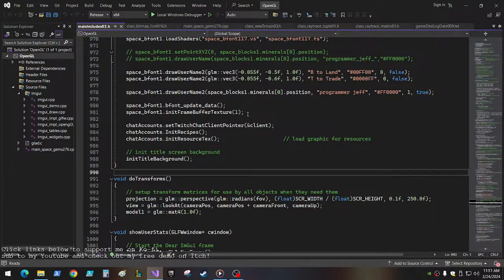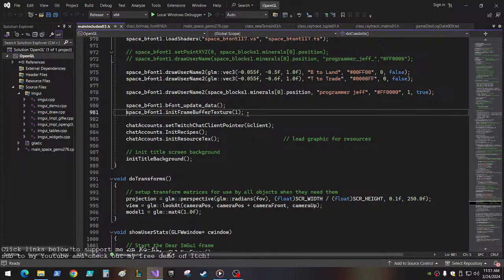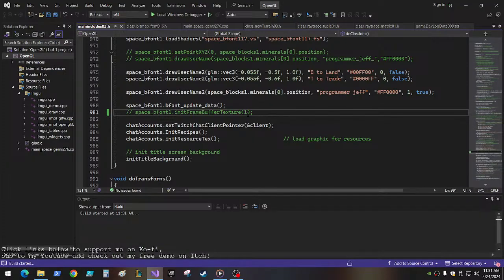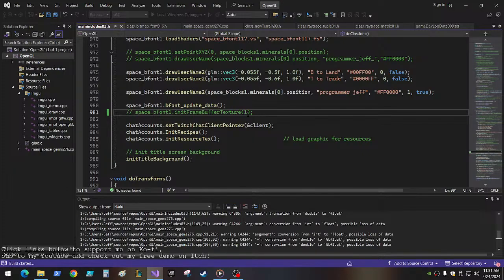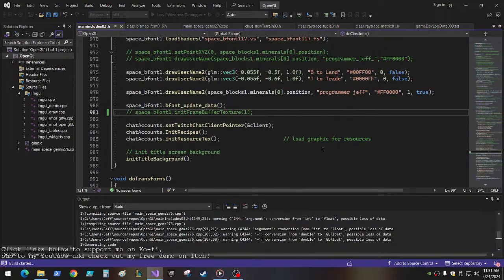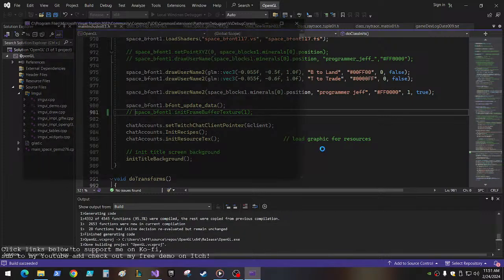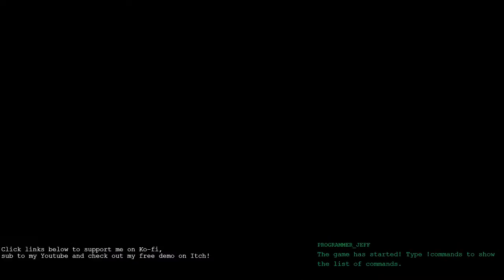Hit frame buffer texture. So that would be better if we just wrote it onto blocks, actually. Which we can do. Okay, so it works. Cool.